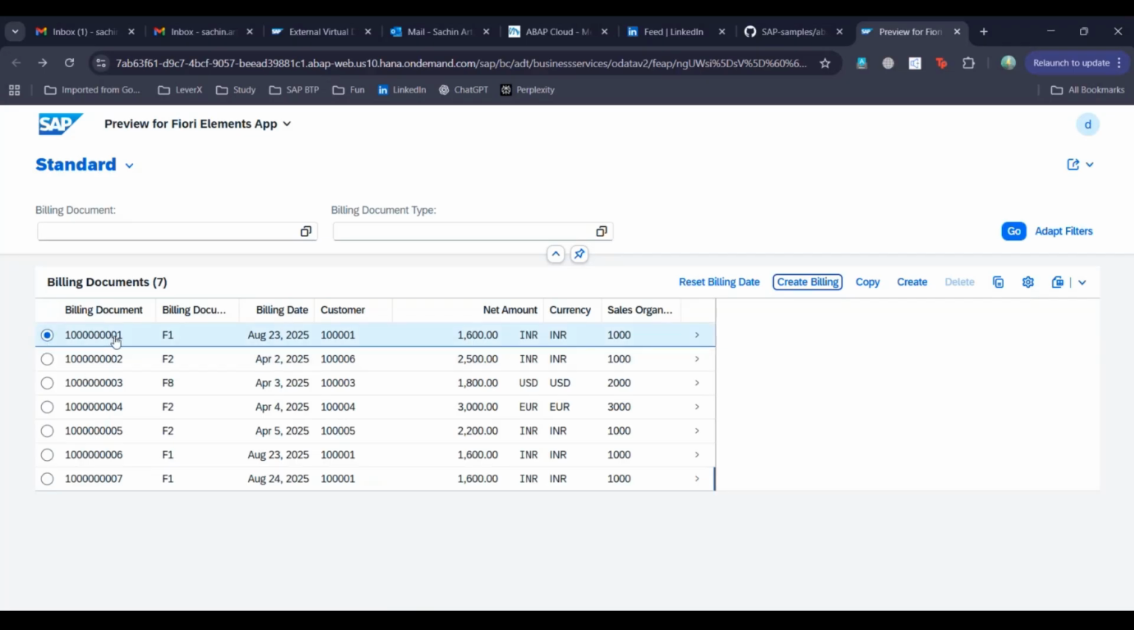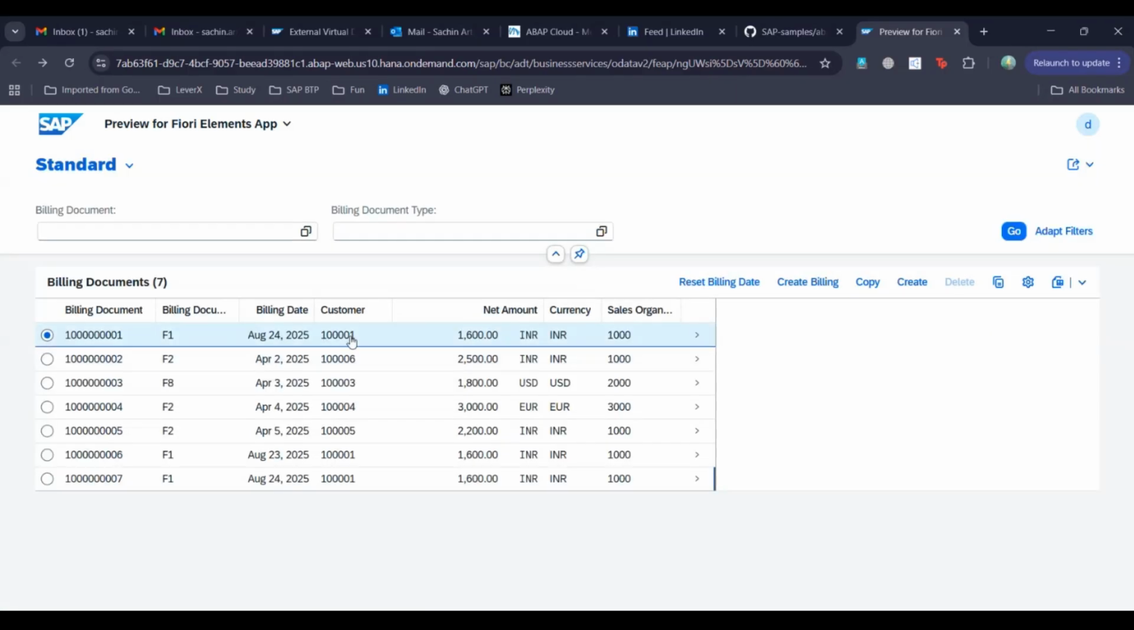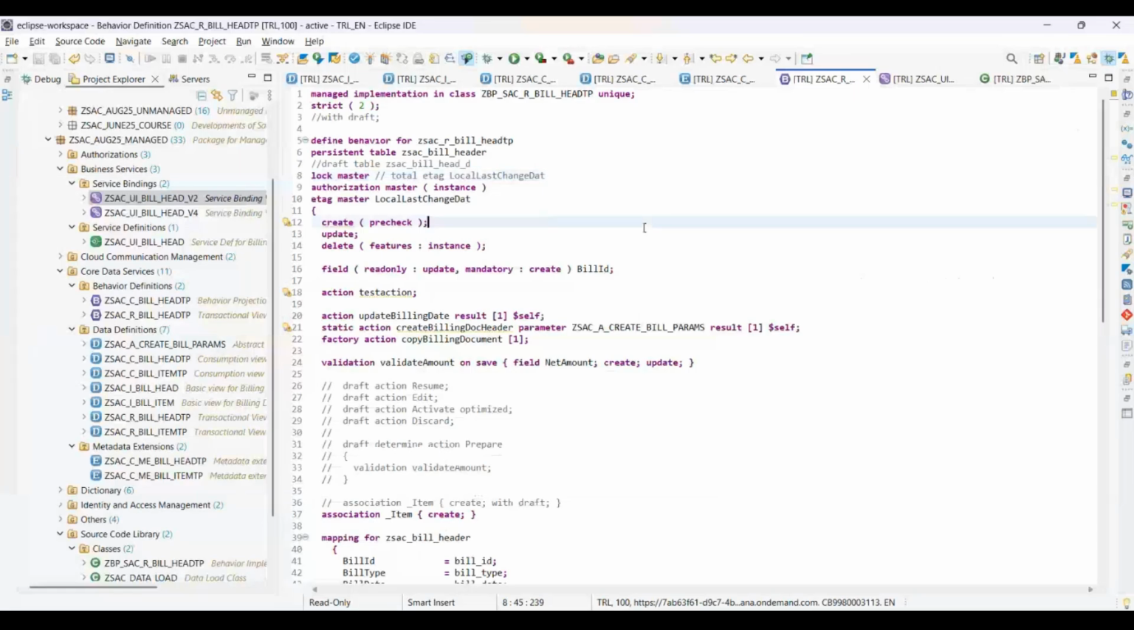When I select an action and click on something, for example this button, right now we are demonstrating this reset billing date. If you notice, the bill date is 23rd of August. If I click it, it became 24th of August. The data got refreshed without me reloading the page or clicking the go button. So how is it working?